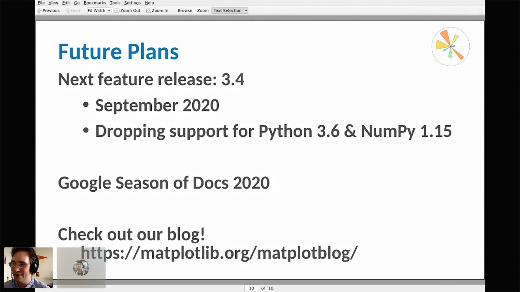And so the final slide is our future plans. We have 3.4 coming out in September, which will be dropping support for Python 3.6 and NumPy 1.15. We are applying for Google Season of Docs, and those applications close on the 9th. And please check out our blog.